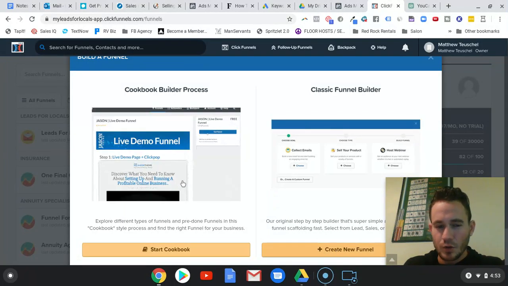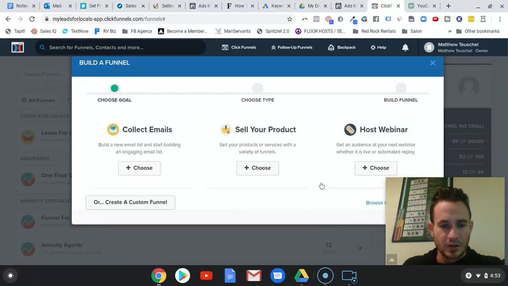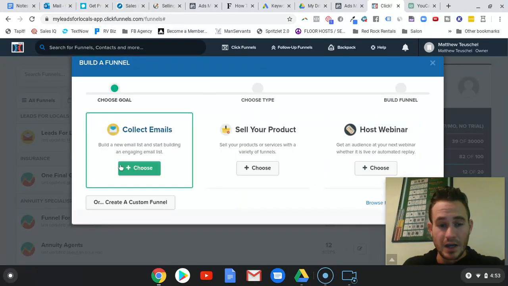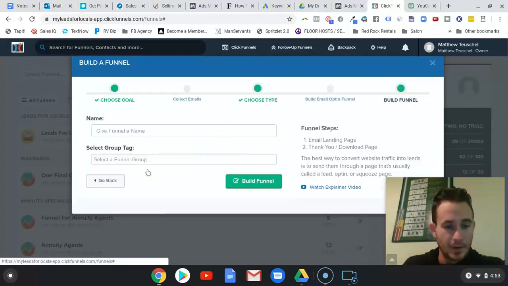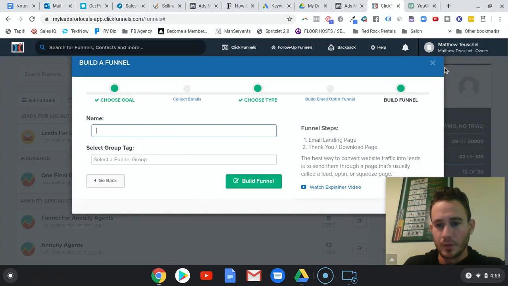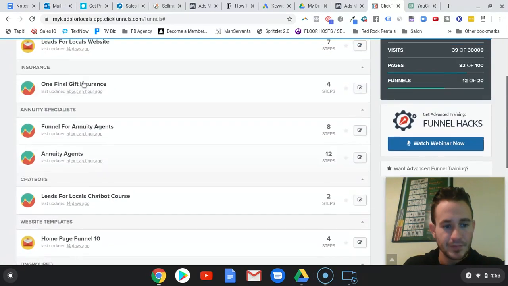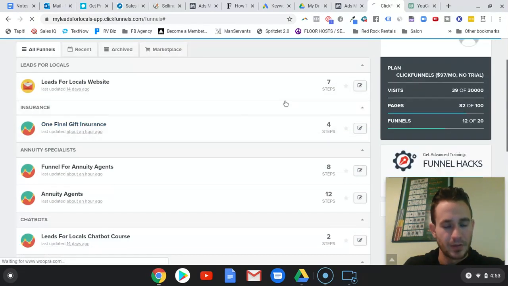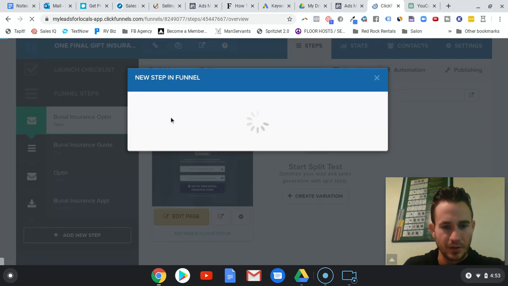I don't use it too often. It really depends on what I'm looking to do, but I just like to create my pages individually. You can use the cookbook where it creates all the pages at once. You just go in and customize it. So I'll choose collect emails, build funnel. Okay, so it would build the funnel for me, and then I would come in here and we would start creating the pages. All right, so for the opt-in page, we click add new step here.